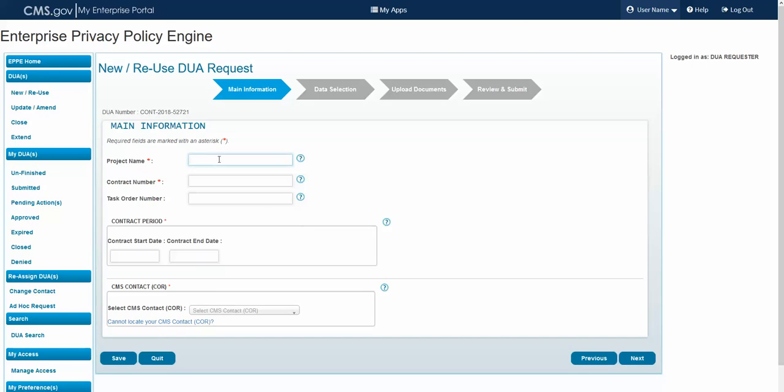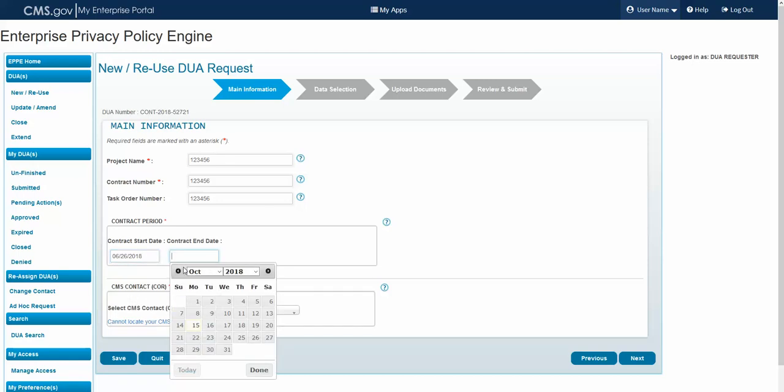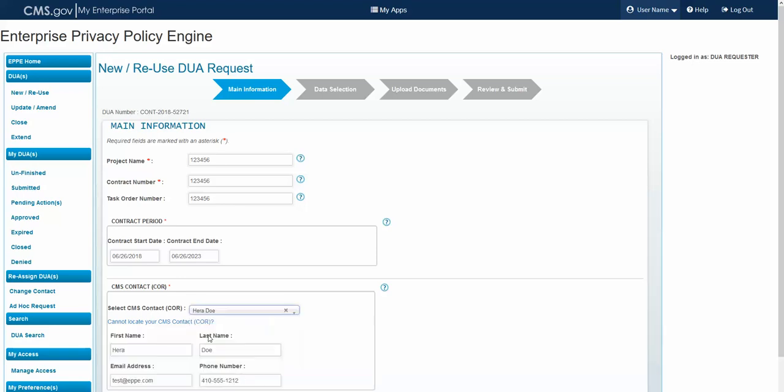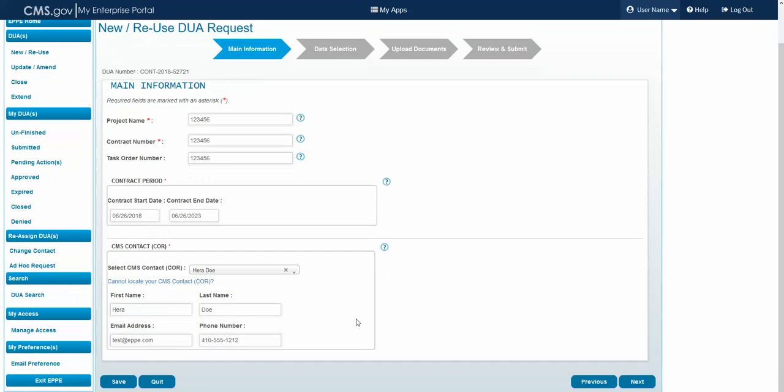On the main information page, enter the project name, contract number. You can enter an optional task order number. Enter the contract start date and end date. Select your core's name from the drop-down list. If your core does not appear in the drop-down, select the Cannot Locate the Core link and follow the instructions. Select the Next button to continue.